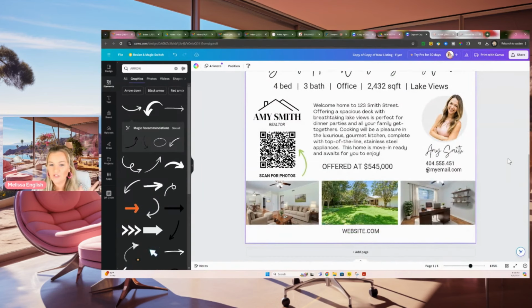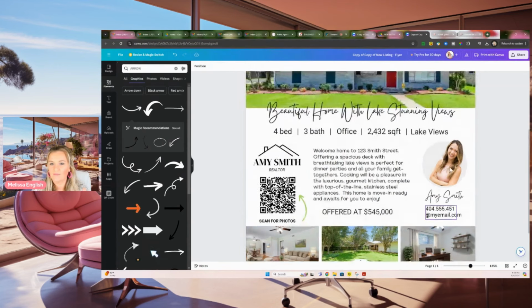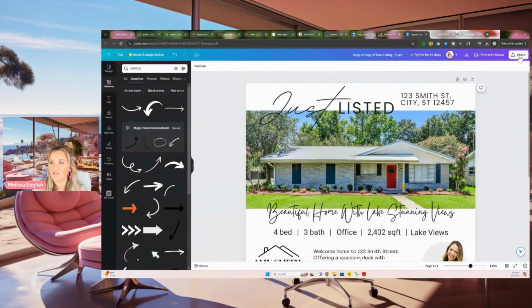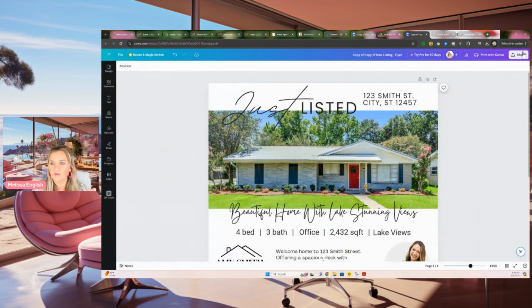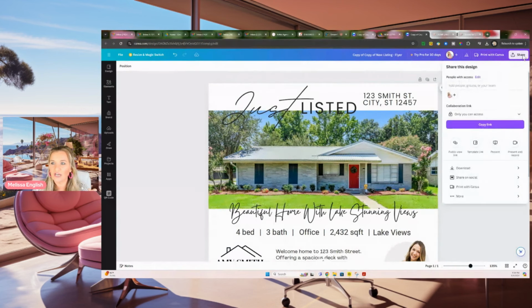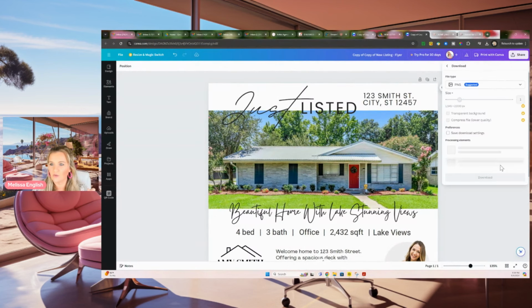Okay, flyer looks great. Pretend we have all of our stuff filled in. That's pretty self-explanatory. You know how to do that. So let's pretend it's all done. So now what we're going to do is we're going to go up here to the top right. We're ready to print. We're going to go to share, download.